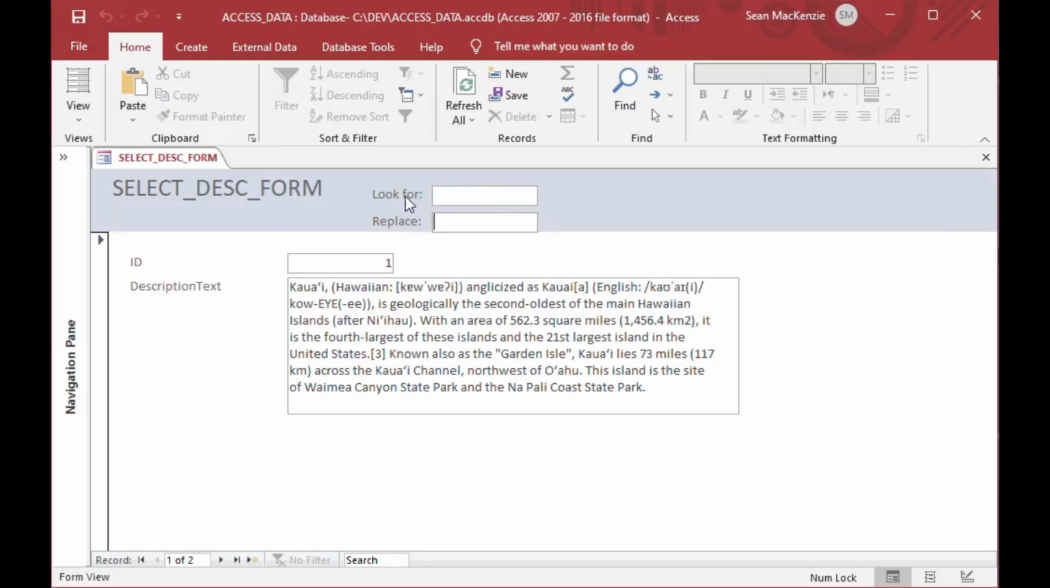So I'm going to type in garden, and let's just see if it'll highlight it. So we'll type in garden, tab off of that, and you can see there we go. Okay, so it's working now. We've got garden aisle in there, and if I type in Kauai, you can see it will find Kauai and it highlights it.